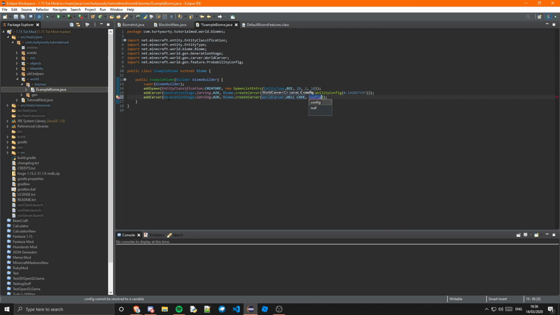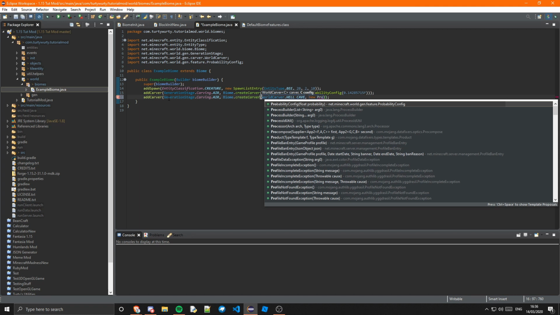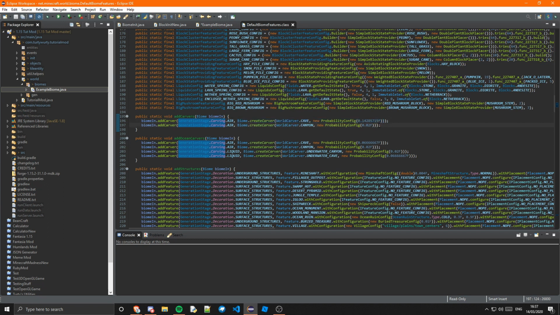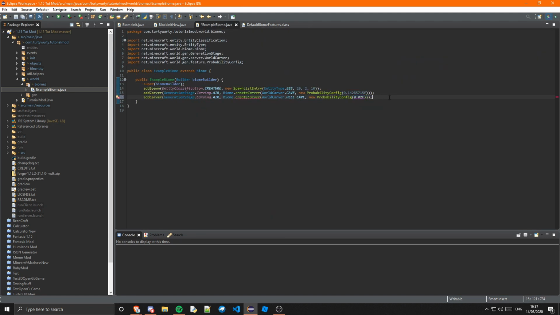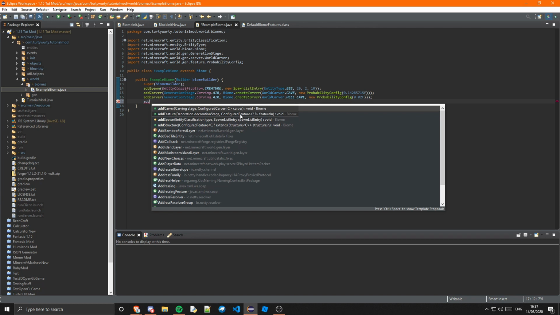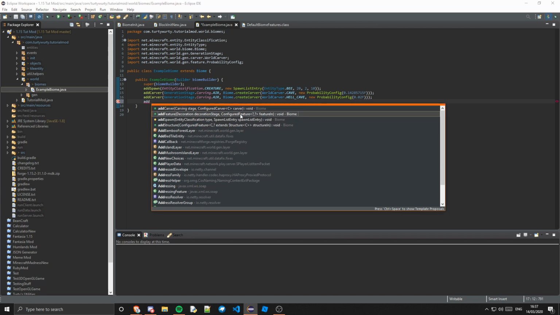Then the config is just a new probability config. So new probability config, and the float. Let's just look at the probability for ravines. So as you can see, that's 0.02. So I'll just put that in there to be safe. You kind of want to always stick with safe values rather than unsafe values.